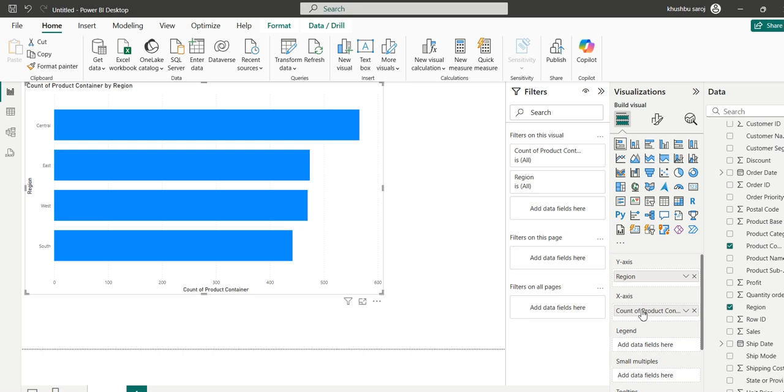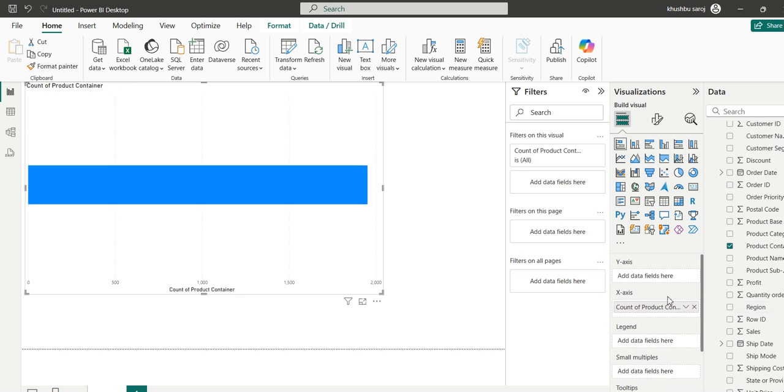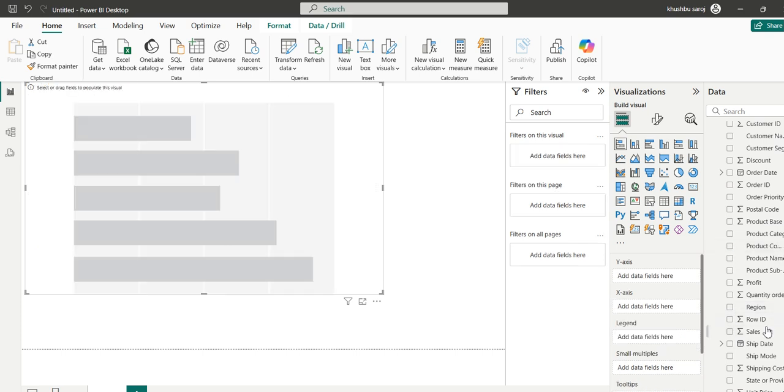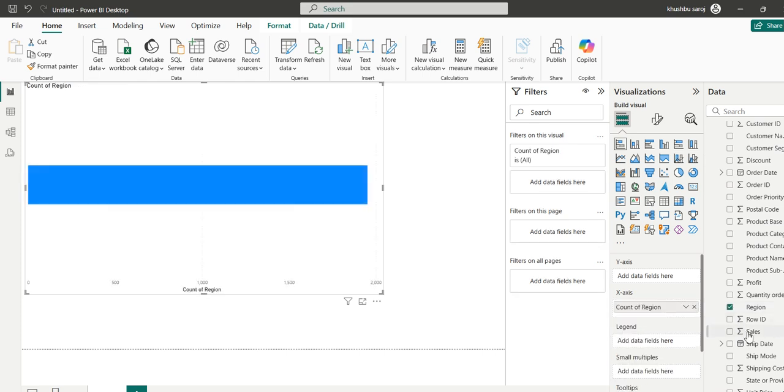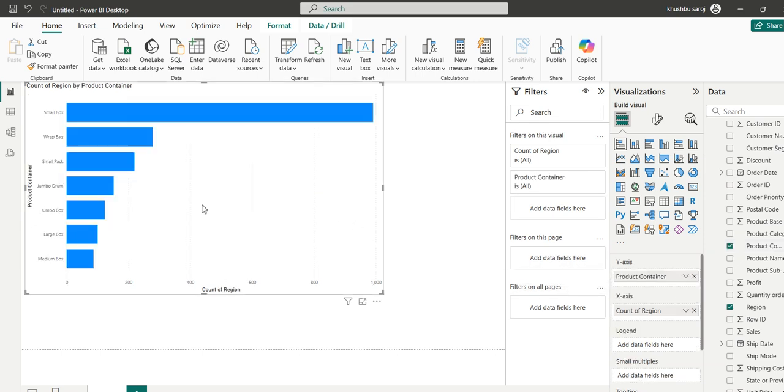Now if I want to swap these values, for example, let's say I want to see region on the x-axis. Okay, so let's drop it in the x-axis region, and I want to see the product container in the y-axis. Okay, so see here.